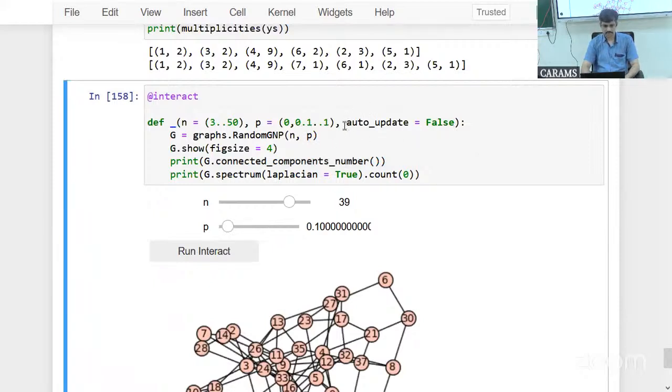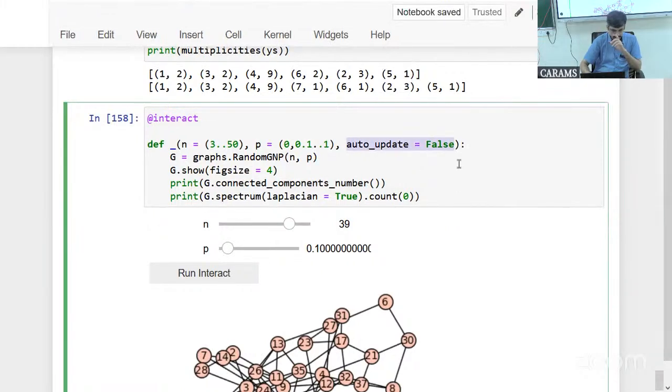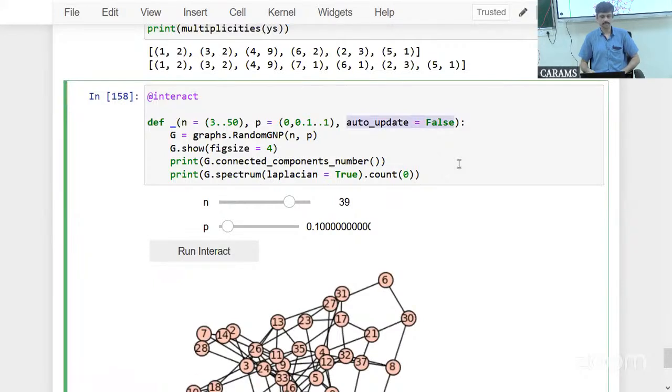So to remind you, the optional parameter is auto underscore update, and you make it false. By default, it's true. You make it false, then the interact widget will not run automatically. You have to click run interact. This is useful if you have a large number of values in the slider. So you may take some time to find the exact value, and the computation also may take time. You can use this version instead. Okay.